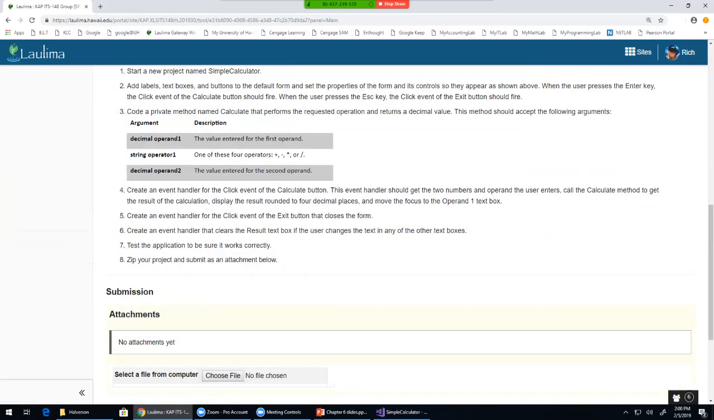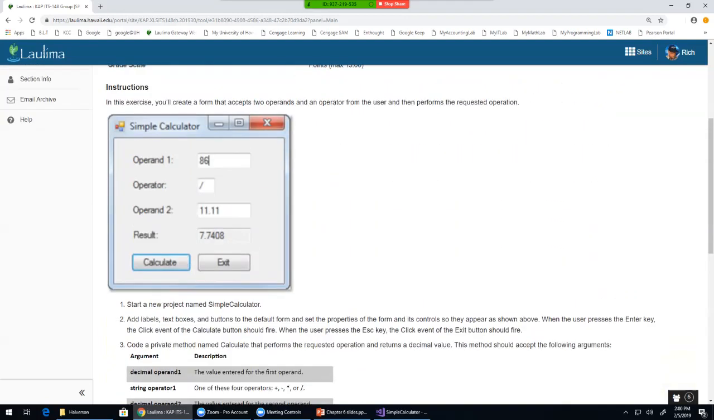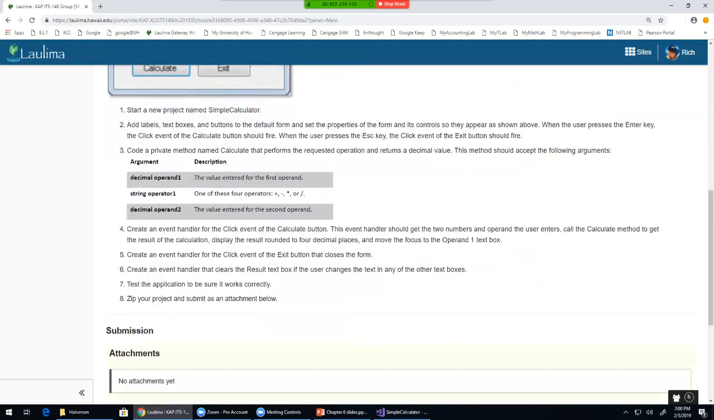Make the event handler for the click calculate button, which takes the 2 numbers in the operands, calculates it, and places the result in the display box, rounding to 4 decimal places. And then move the focus back up to the first operand so we can be ready to change it. Then create an event handler for the exit button, and then create another event handler that clears the result if the user changes the text in the text boxes.